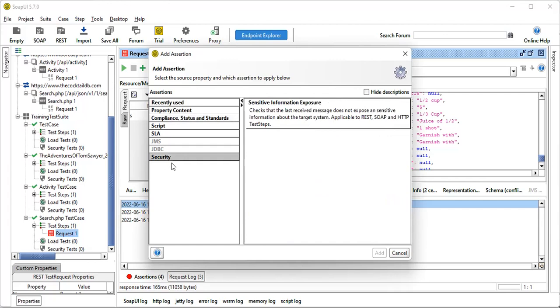Okay, check that the latest received message does not expose sensitive information about the target system. This is the sensitive data, right? Take an example, my social security number. When we are testing public APIs, you are showcasing public data. At that time, sensitive data should not be displayed in the APIs unless we are authenticated. So if something like that is coming through the APIs, that's a problem. So we have to put some assertions. For sensitive information exposure, if it is sensitive but it is coming through as per the assertion value, then it's a problem, so that API has to fail.